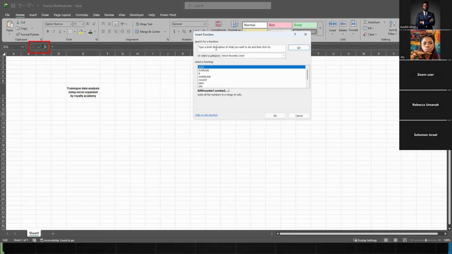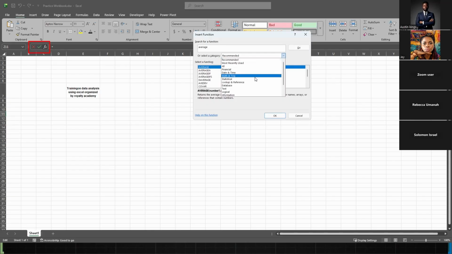Let's say you want to do average. You just type average right there and press enter. Automatically you see it brings every function that has to do with average. And of course you can see recommendations right here. If you come into this drop down, you're going to see different categories of functions.